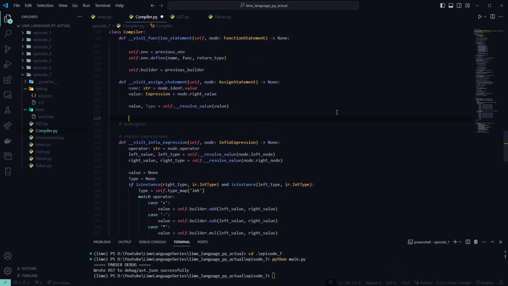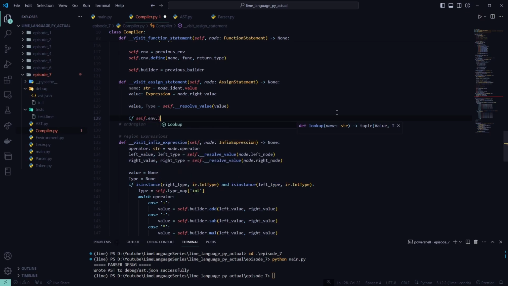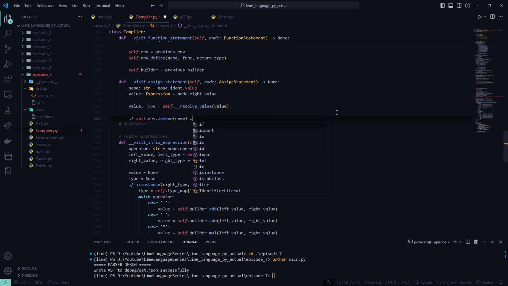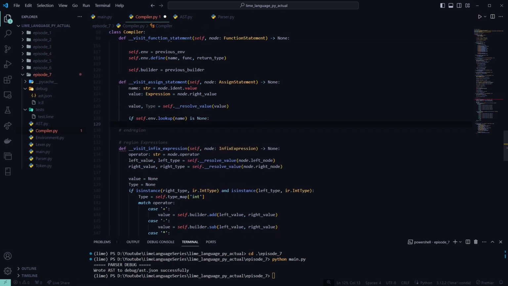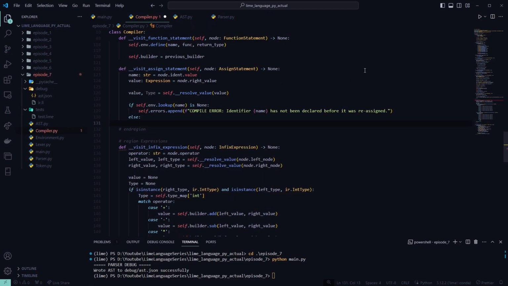So the last thing is our if statement. So if self.env.lookup, so we're going to look up the name of this variable. If that doesn't exist, we're going to append an error to the list. If it does exist, like we want, we're going to set pointer and then underscore just because we don't care about the type that comes back. Self.env.lookup. We're going to look up that name.